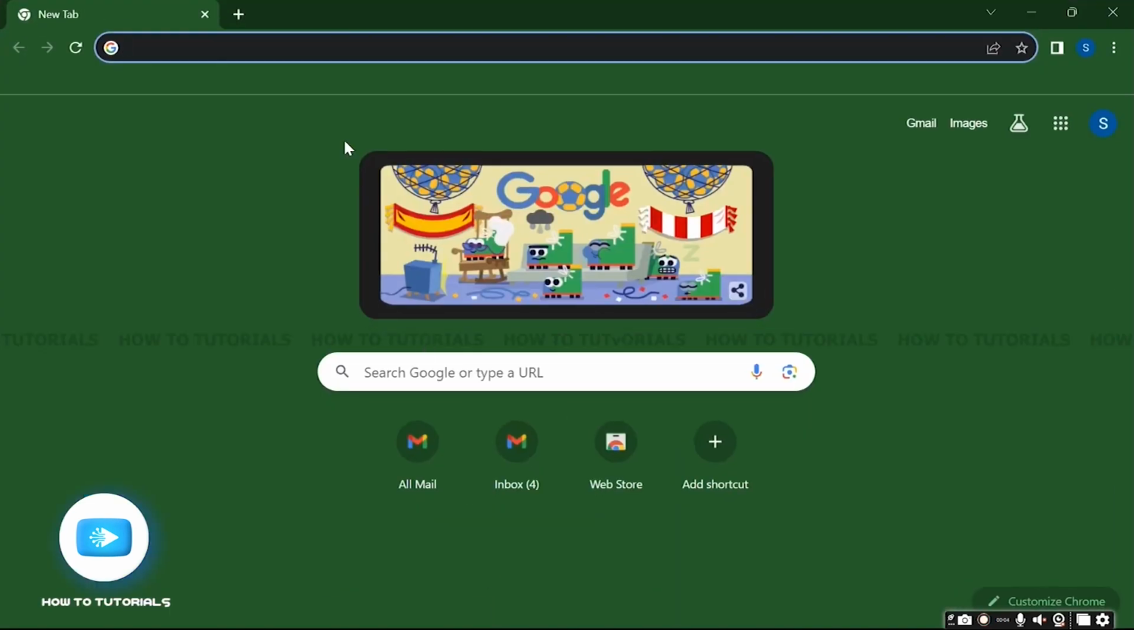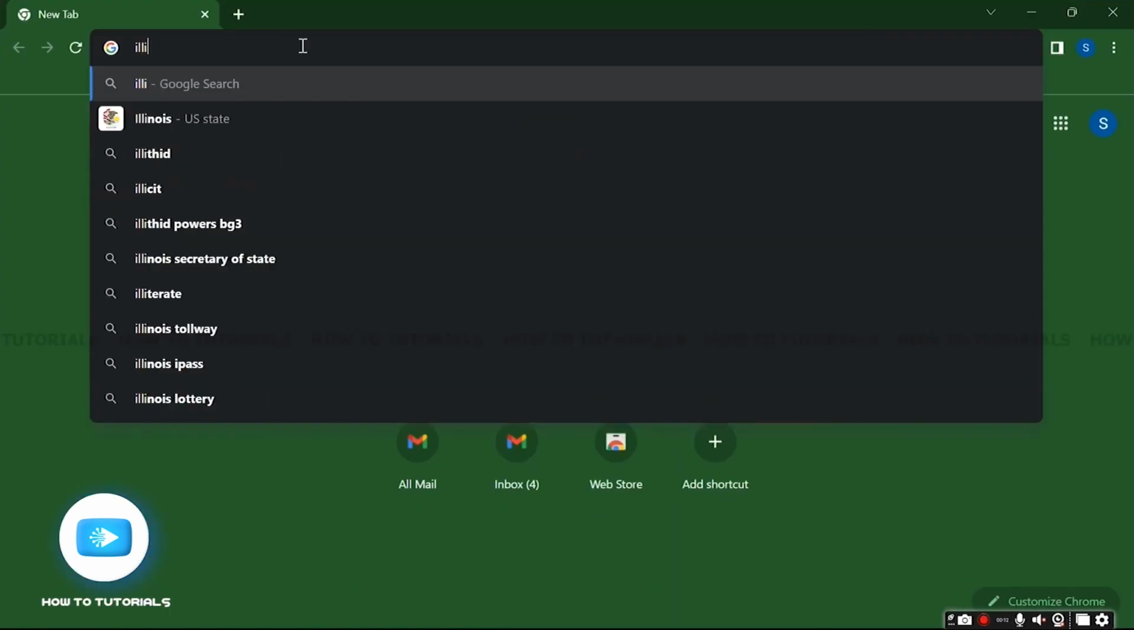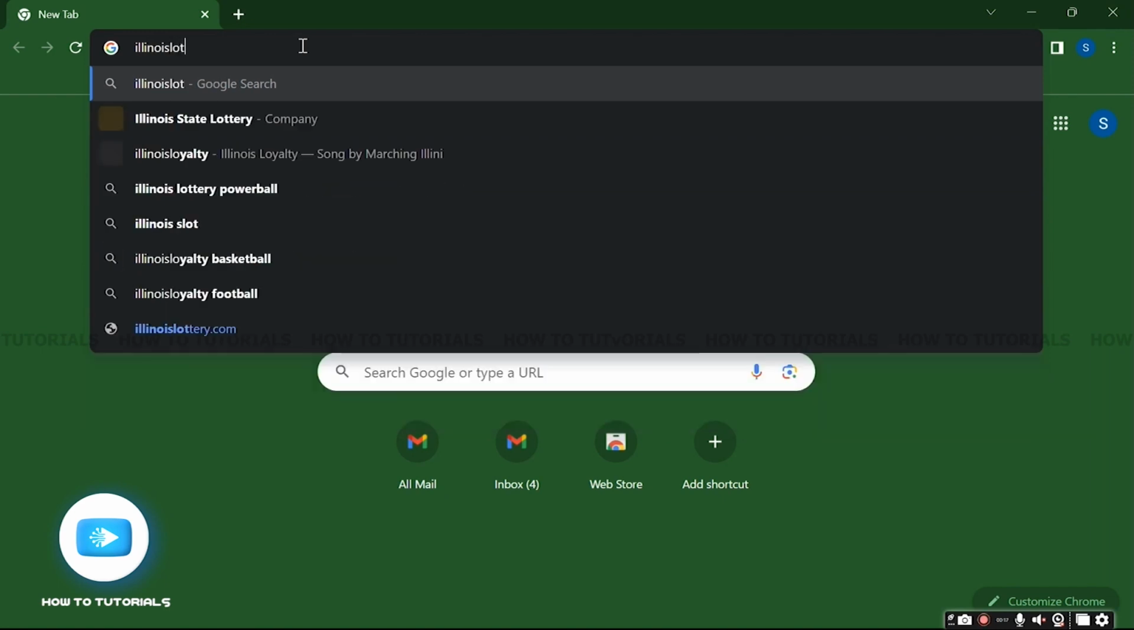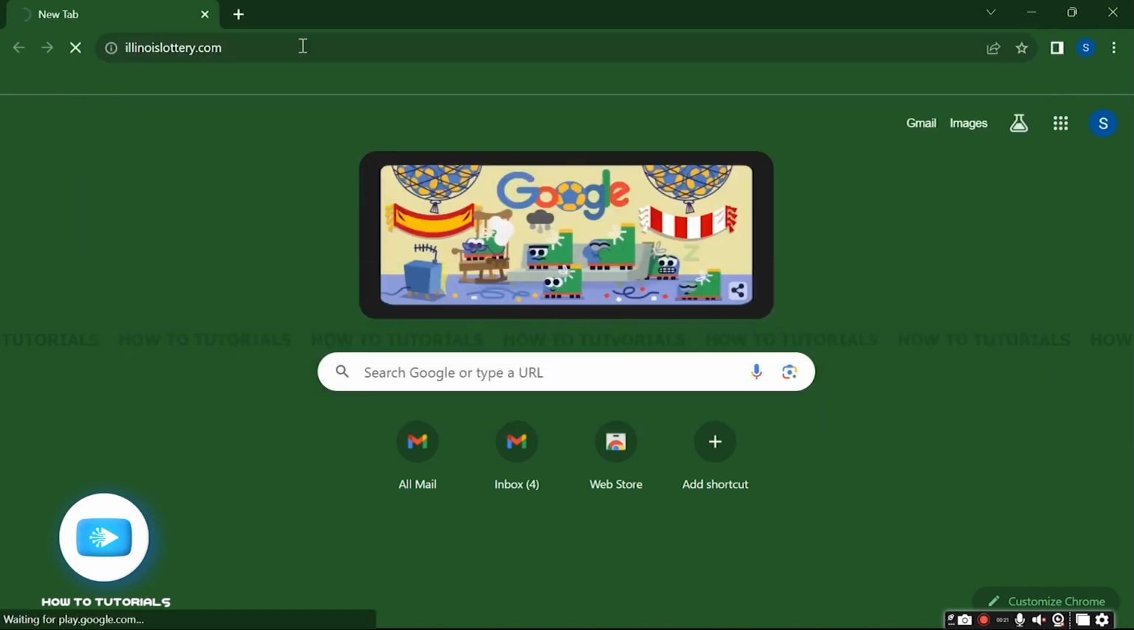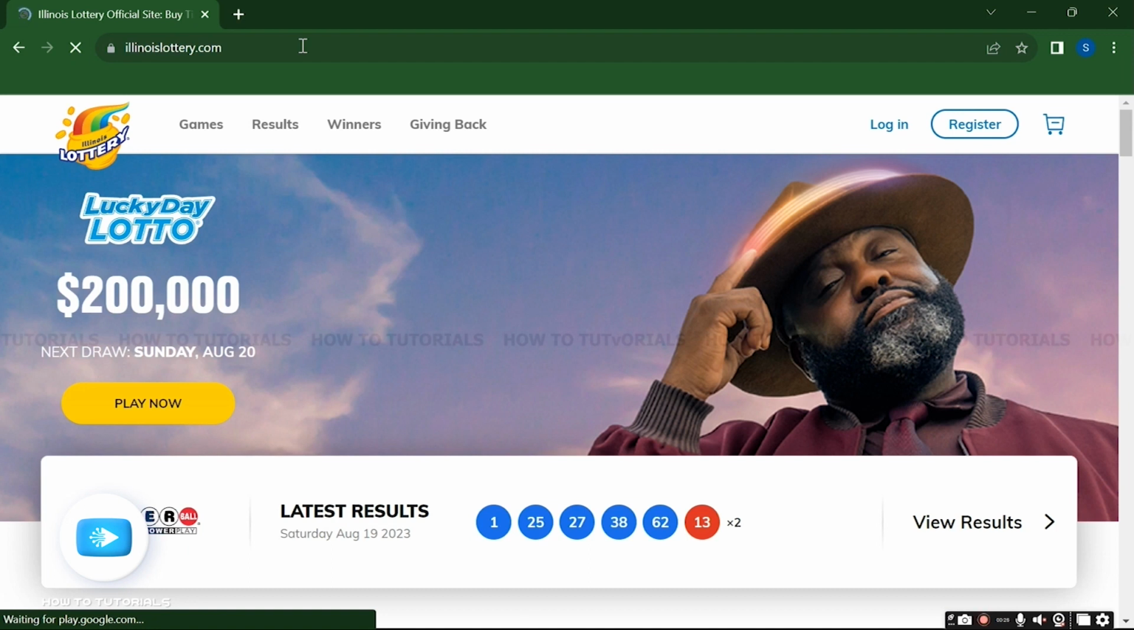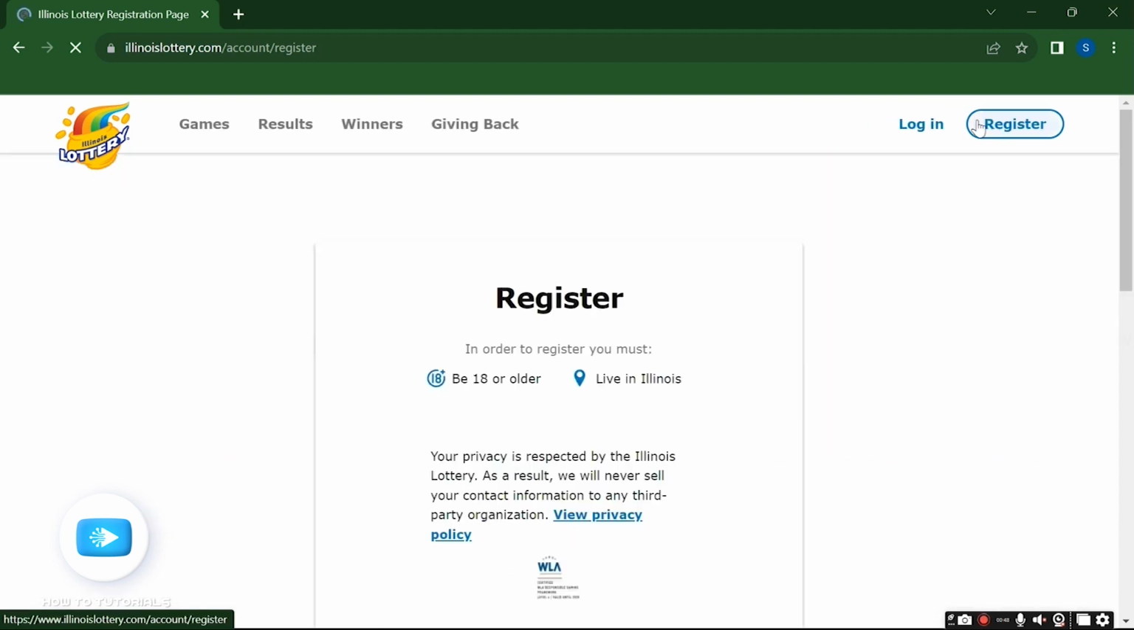First of all, open up a web browser and on the search tab search illinoislottery.com and enter. You will be redirected to the official homepage of Illinois Lottery. On the right corner, you will get to see login and register option. Click on register. You will be redirected to a registration page.